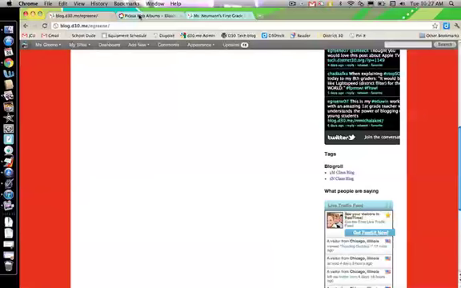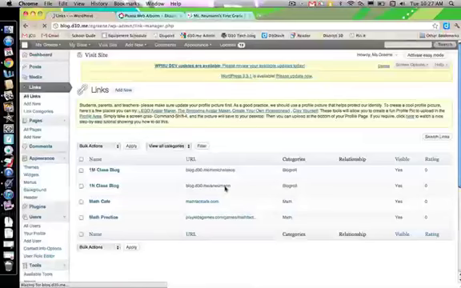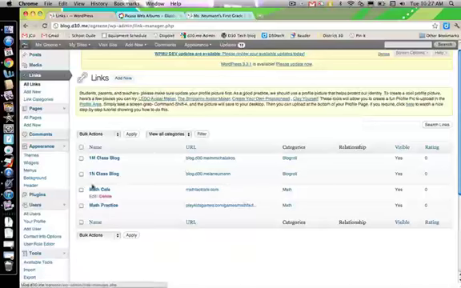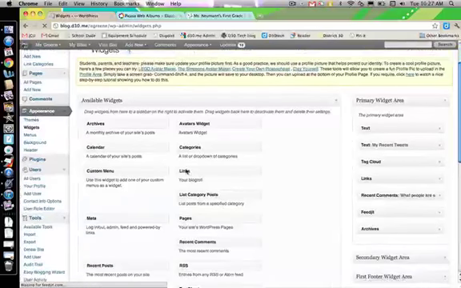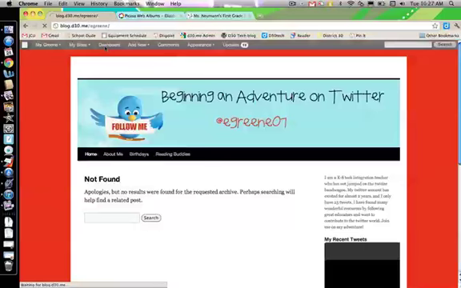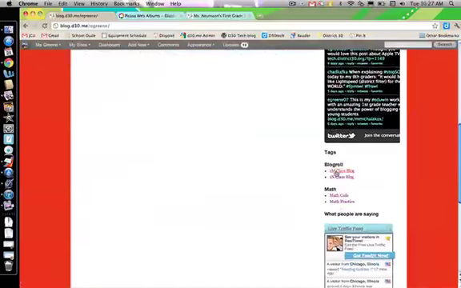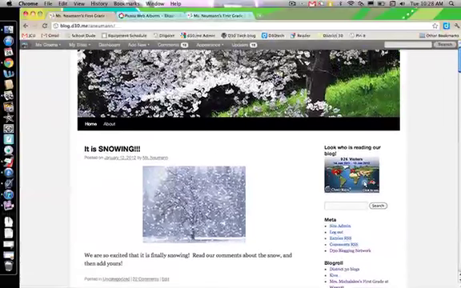Same thing with math ones. So if you wanted math, you can go back to your dashboard, add some links. So I already added my two math links. So now if I go to my widgets, I can again drag another links. So now I have two links, but this time I'm going to go from the math ones, and I'm only going to show the math ones. Once I go back to visit my site, now I have both my blog roll and my math links, and as soon as you click it, it'll take you to that blog. So, hope that helped.